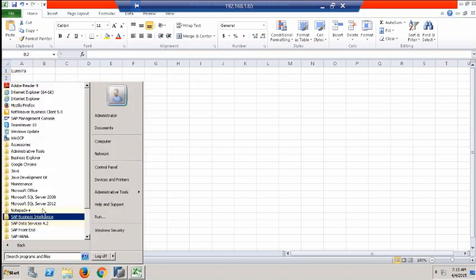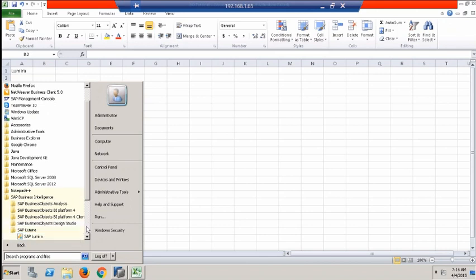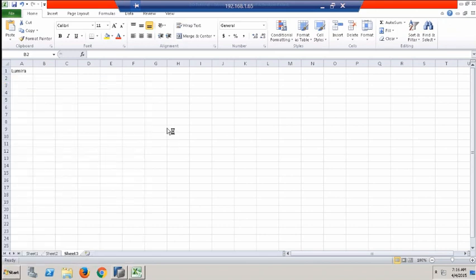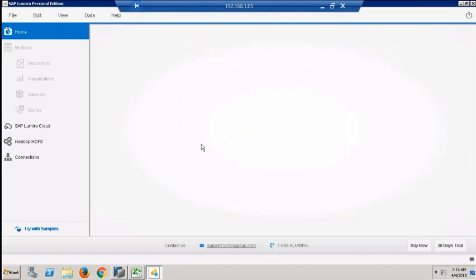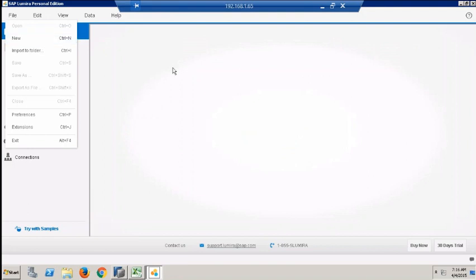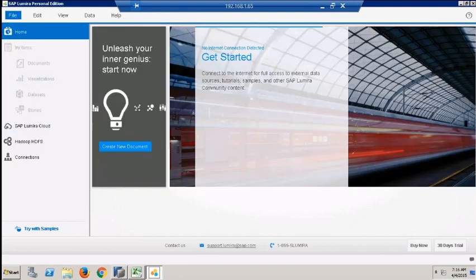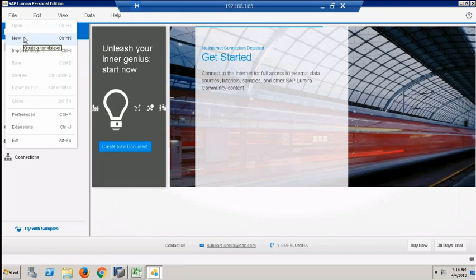Now if you get into Lumira, it's more of creating data visualizations. So let's say they have a lot of data. They would like to do some data discovery from that by doing some visualizations. That is where they use Lumira. Let's take a simple one. Let's say I say file. This is Lumira, okay? And you just say file, and let's say you say create new.